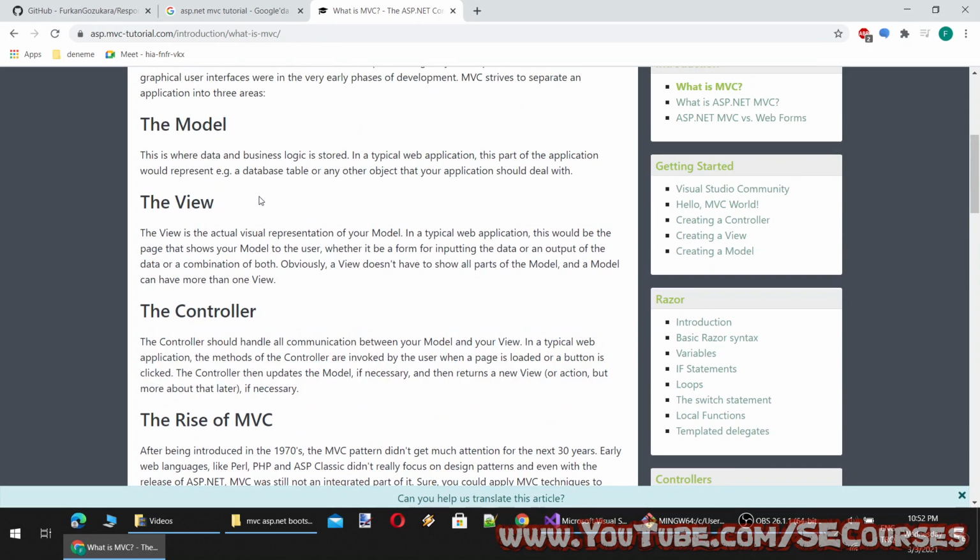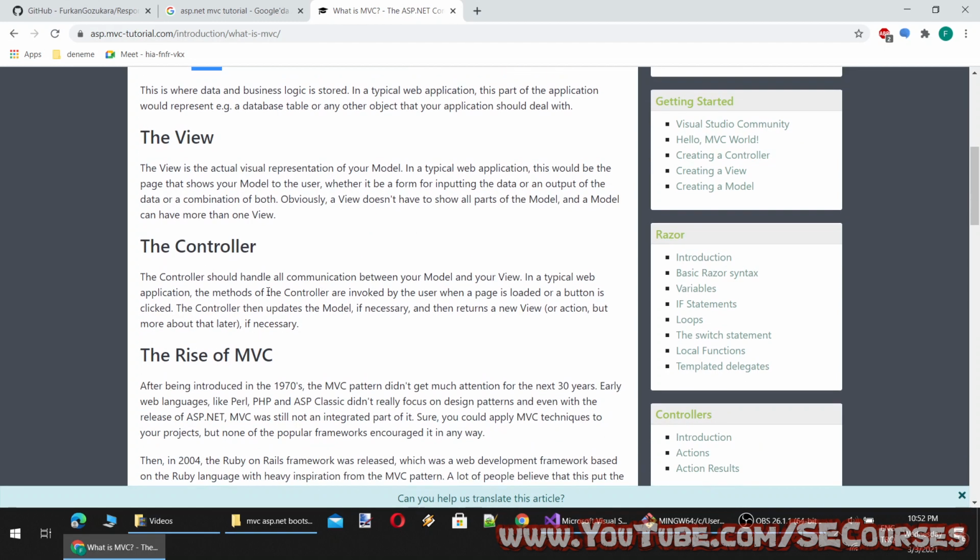So we separate our design into three layers. The model, where we handle the data, such as we contact the database, and modify, update, select, insert, delete the data. And then we have the view where we show the data to the user. It is about the graphical user interface. And then we have the controller where the communication between model and view is made.